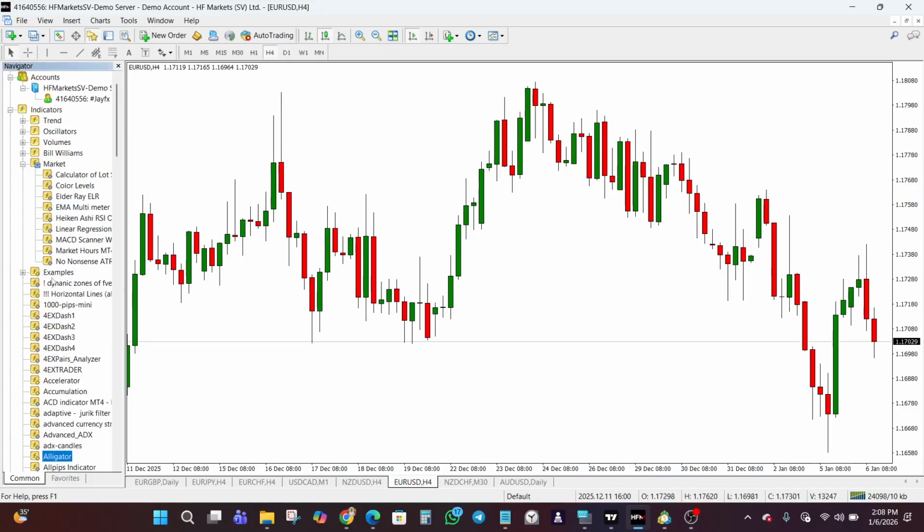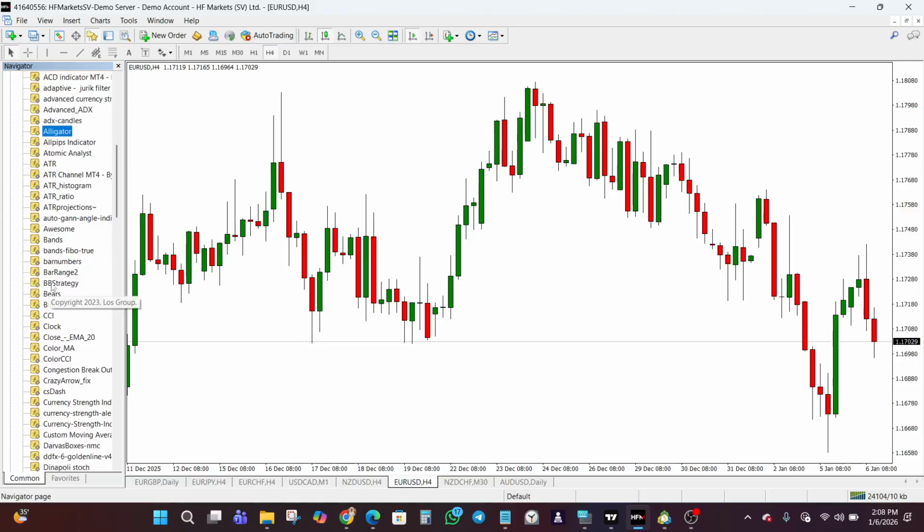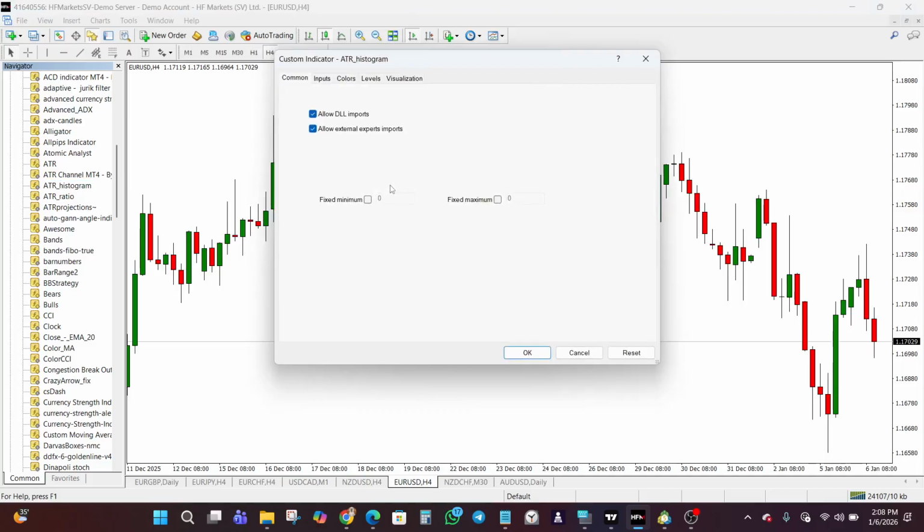All right, so after doing that, you just have to look for the ATR histogram. You drag it and drop it on your chart. It's as easy as that. Ensure that the allow DLL imports box is checked.